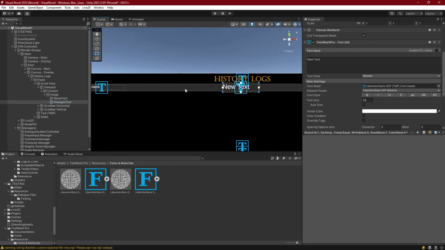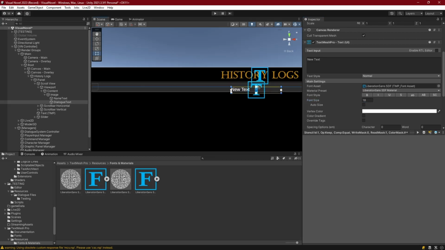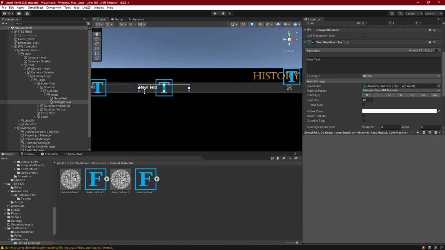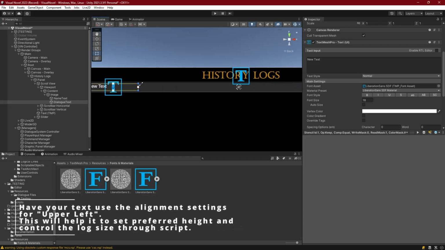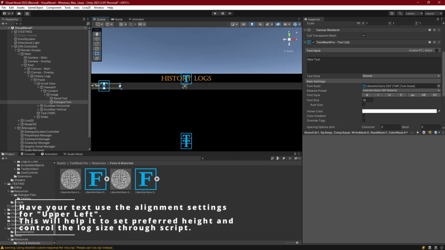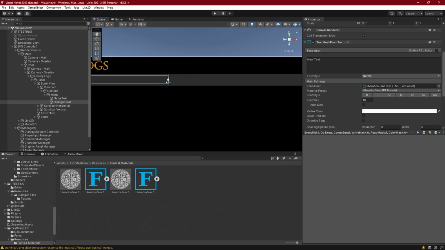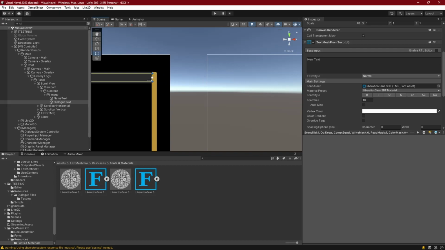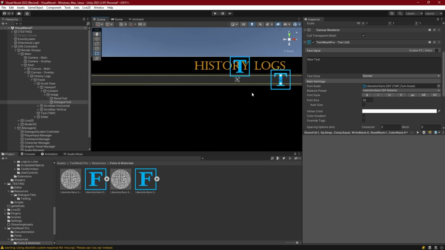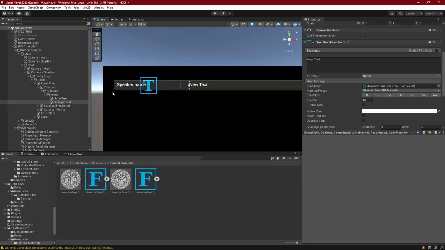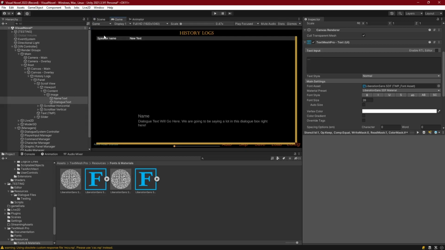I'll do the same thing for the dialogue text. I'll make sure that this is set to 18, and we'll configure that size for the text in the script. But just for visualization here, here's where we're going to put that, line it up with the speaker name, and then just scale the dialogue all the way to the other side. 18 was a little small, so I decided to go with 26 instead.